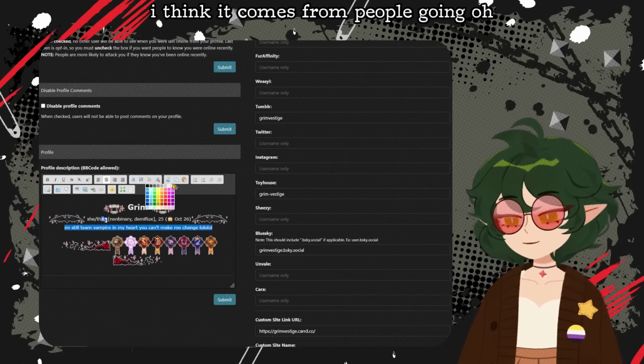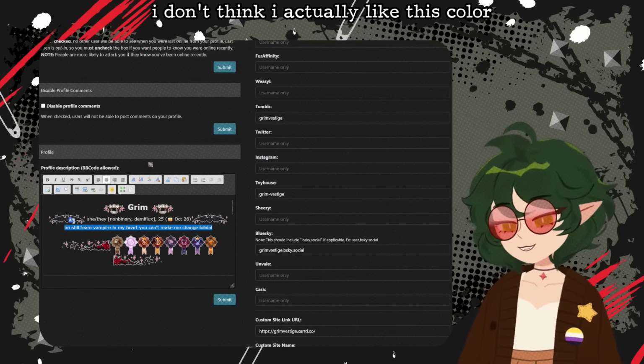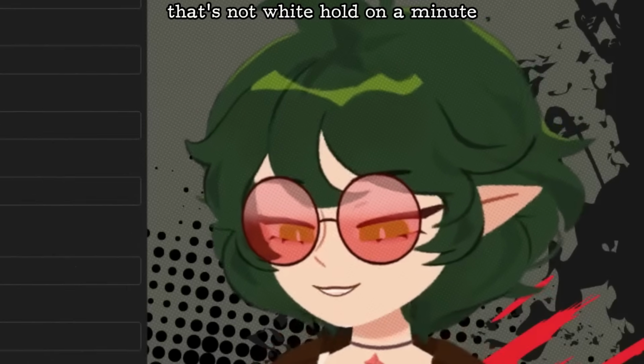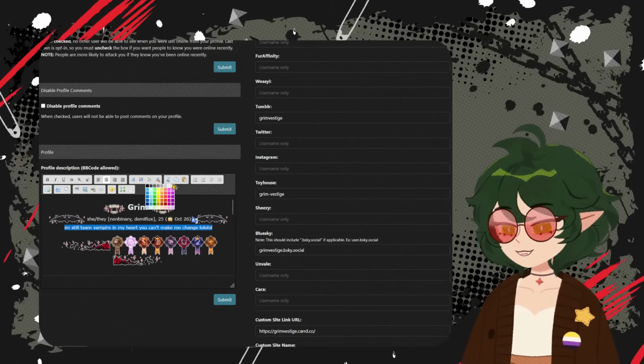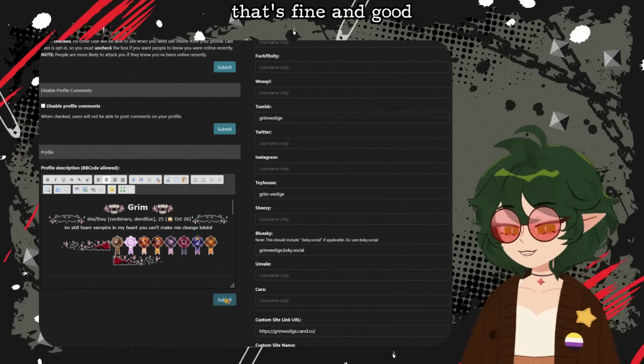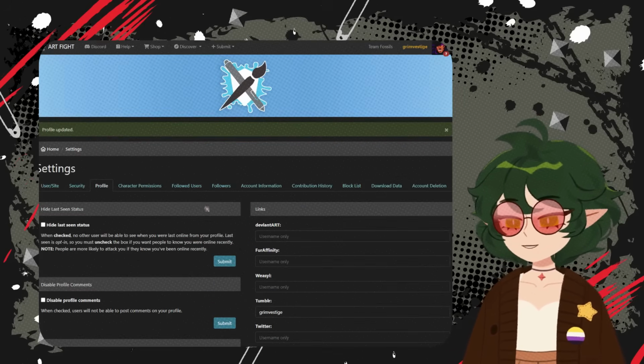I think it comes from people going, oh, I'm gonna make it orange. Wait, I don't think I actually like this color. And setting it back to white. That's not white. Hold on a minute. And setting it back to white and thinking that's fine and good. However, this looks great and fine here.